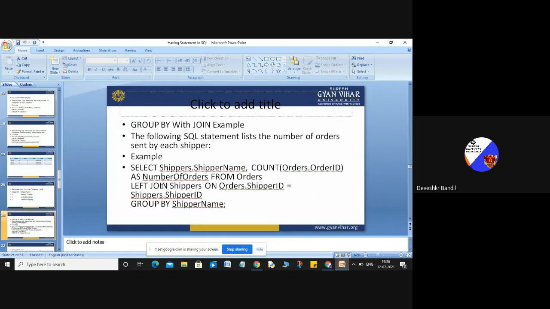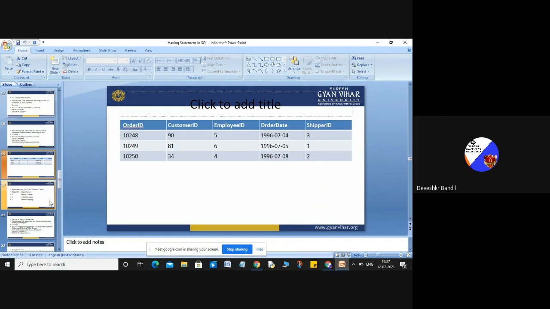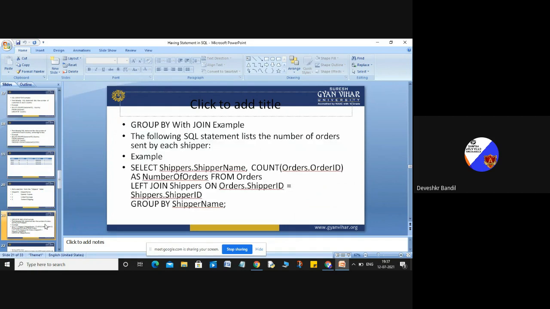And here I will use the group by with a join example. Okay. The following SQL statement lists the number of orders sent by each shipper. Here I am taking the shipper table, and the query for this purpose: select shippers dot shipper name, count orders dot order ID as number of orders from the orders table, left join shippers on orders dot shipper ID equals shippers dot shipper ID, group by shipper name. Group by clause.